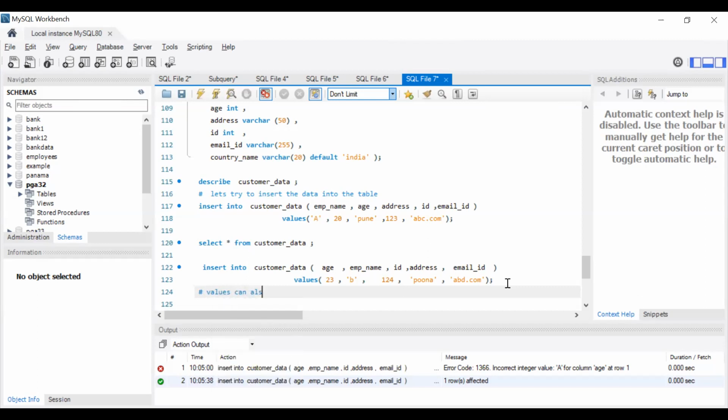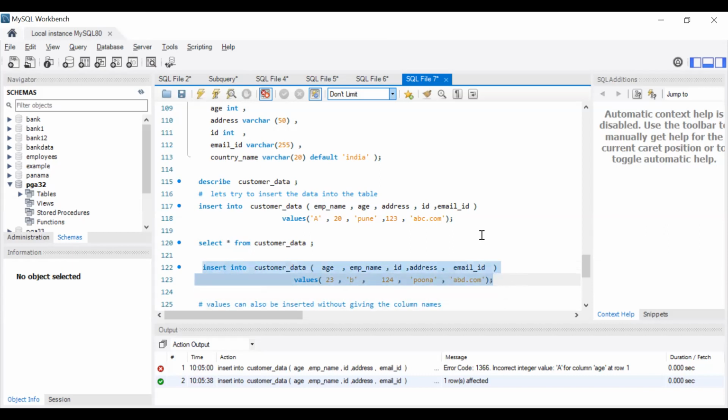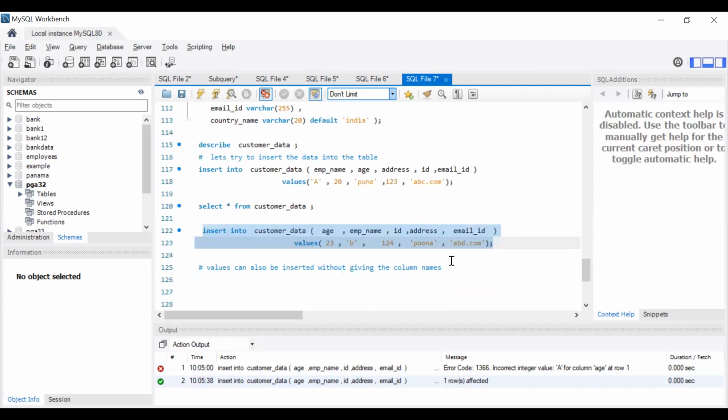Values can also be inserted without giving the column names. So for example, in this method, which we have already discussed, let's say your table has some 100 columns. You don't want to insert the values for all the 100 columns, but only for a few columns. You can use this method.